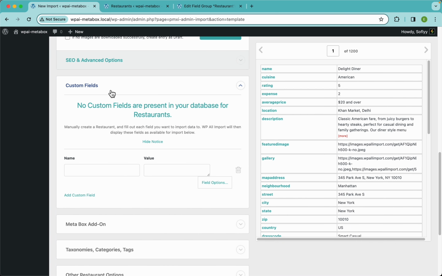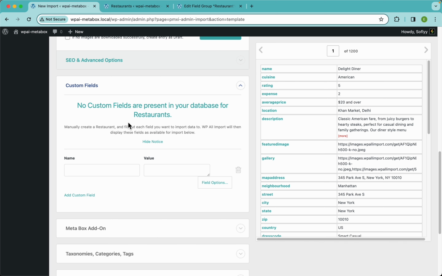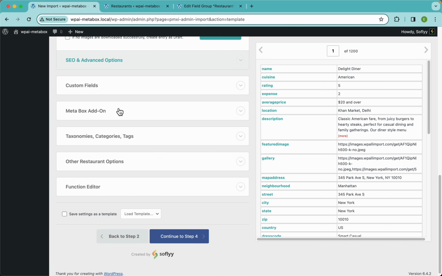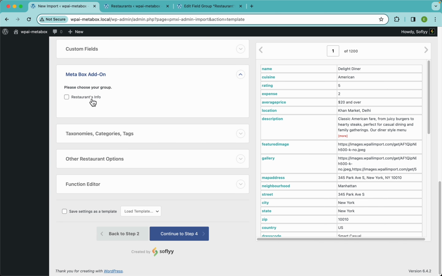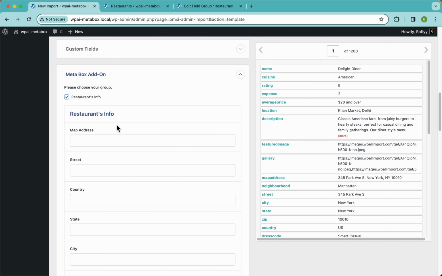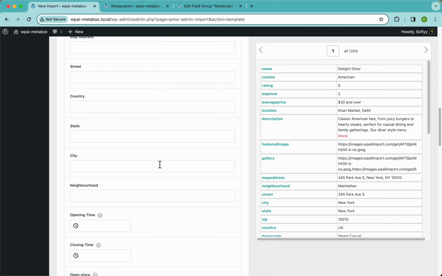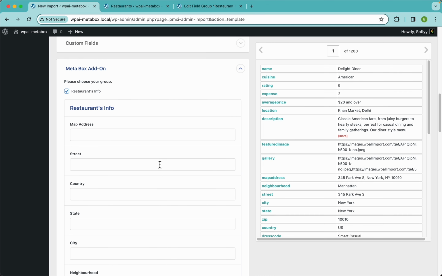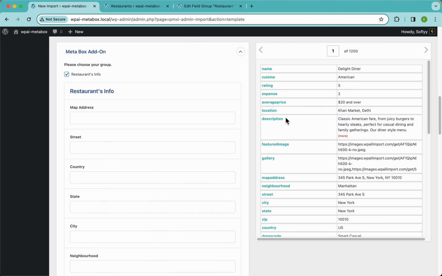Now, the custom fields area, we're just gonna skip it because all of the fields we want are created with Metabox. So we're gonna use the Metabox add-on section to import those. Now, let's enable the restaurant info fields. And here we have all of the Metabox fields we created. All right, now let's start dragging and dropping stuff here.